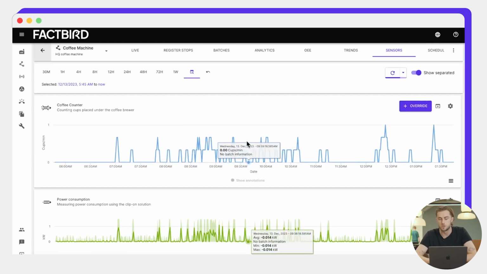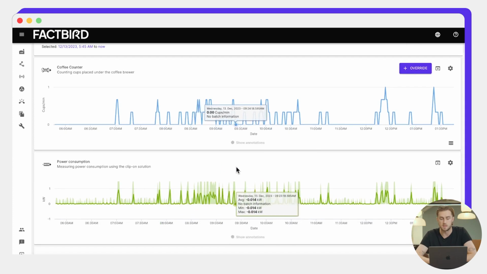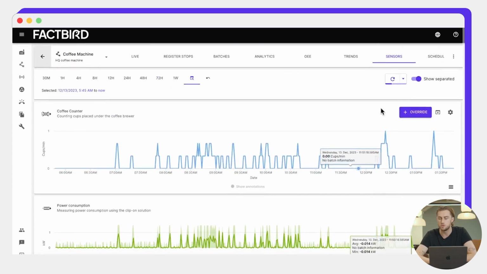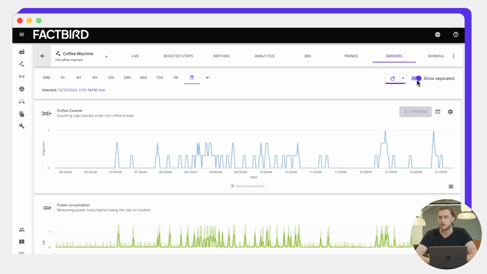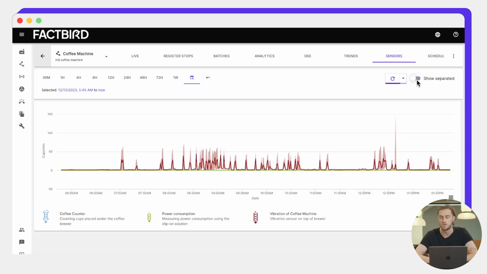This is super useful to look at like this, just separate, so that you can see a clear view of each. But if you actually want to see them overlaid, you come up here to the top right and unclick the Show Separated toggle. And then you're going to see all 3 of these data metrics laid on top of each other, which can make it super easy to analyze and spot anomalies.